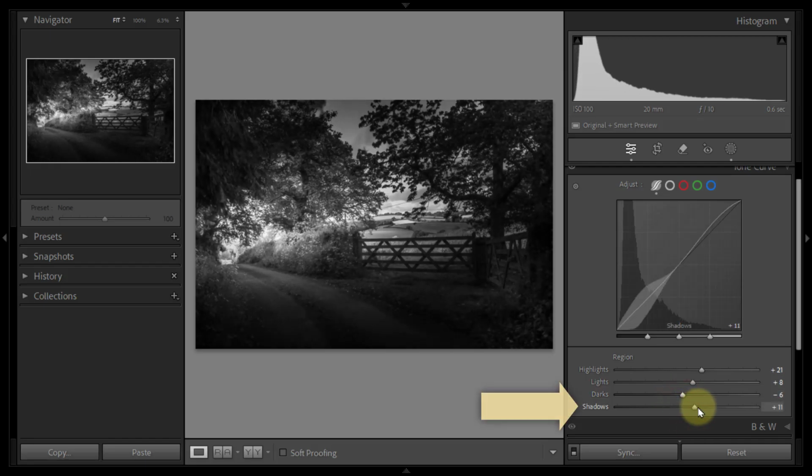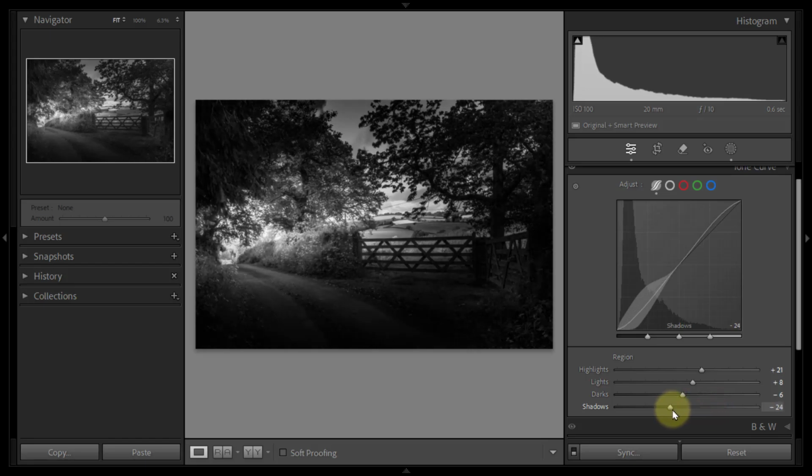And let's play with these shadows, the very darkest pixels in the image. And that gives you a kind of a little faded look there, but we don't want that. Going the other way, create a bit of contrast. Now we're getting a nice little bit of pop in that image.